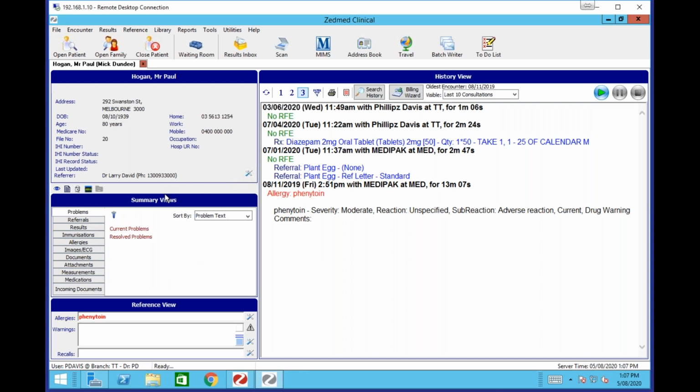In the newer versions of Zedmed, the summary views tabs are down the left-hand side there, but depending on how much screen space you've got, and we'll probably move it around in a bit, they might go across the top just to save you some space. So everything that gets put in chronological order on the right-hand side also gets filed into the different categories on the left-hand side, like referrals and immunizations, allergies, medications, and so on.